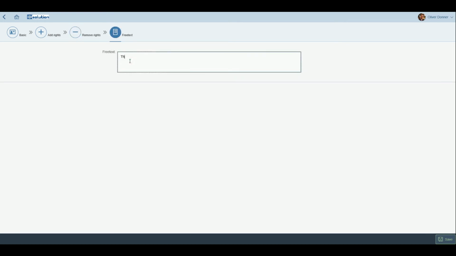Finally, you can use the free text field. Here, more information is entered for the approver.